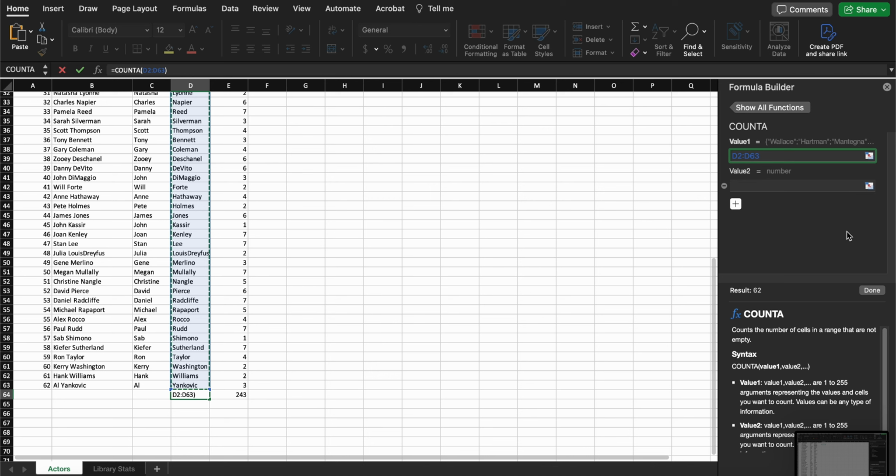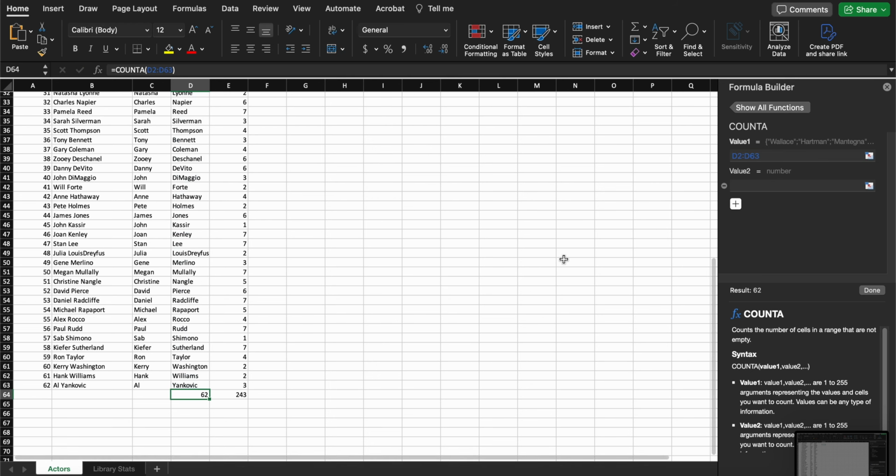You can see in the Value 1 box that the range goes all the way down to D63. When you have your range selected, click Done, and it will tell you how many cells have something in them. In this instance, it's 62. Remember, our top line was a header line, so we didn't select that, and we went all the way down to D63. So 62 cells being filled makes sense.